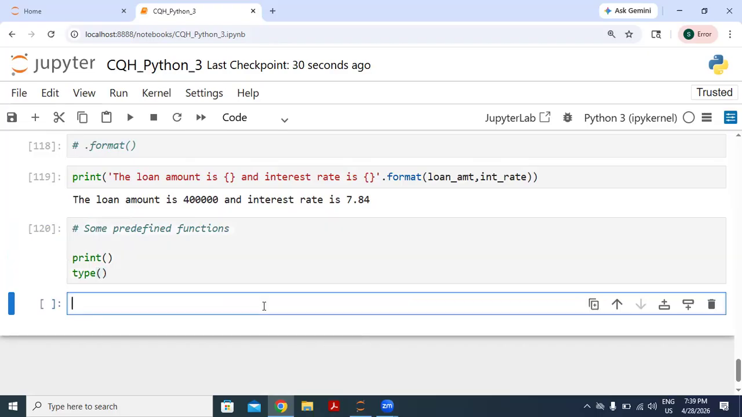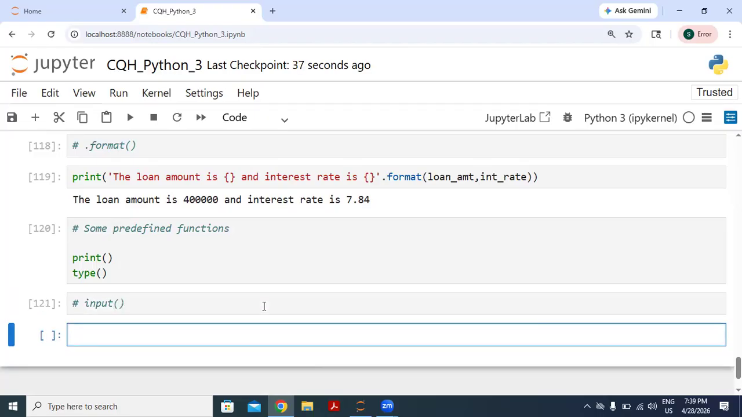So let's learn about one more important function, that is input function. So the input function, it will wait for the input from the users. Suppose you are going to ATM. So to withdraw the money, a message will appear on the screen that enter the amount to be withdrawn. So how it works, let's see.